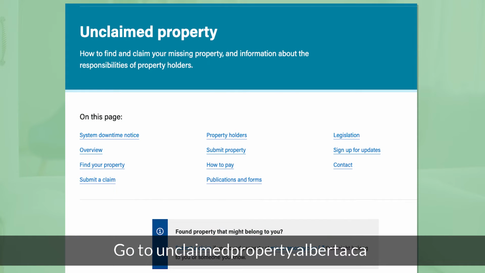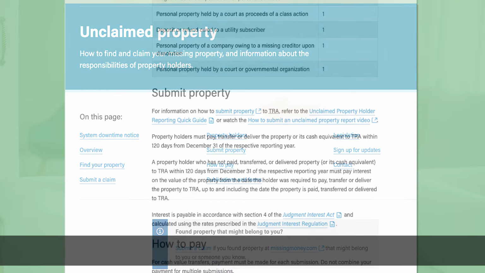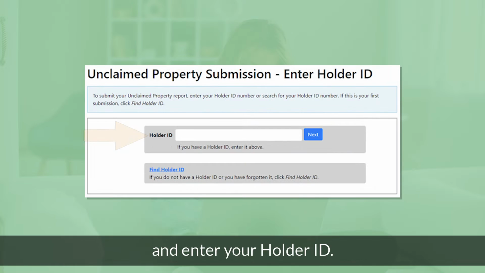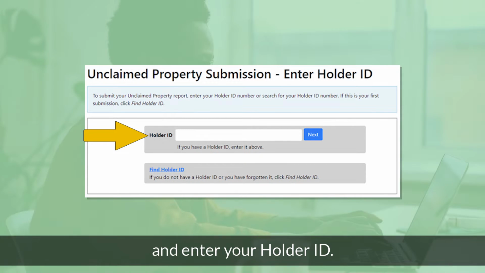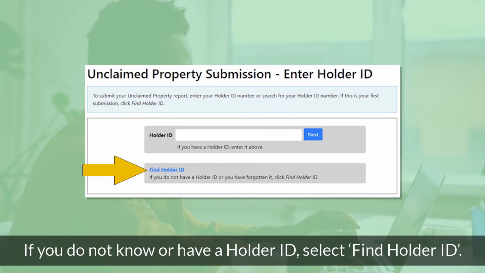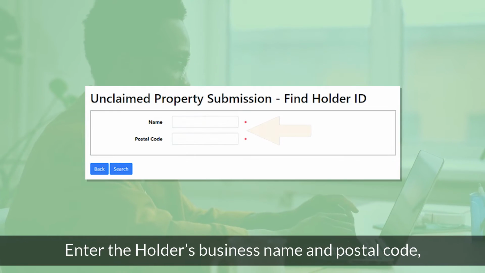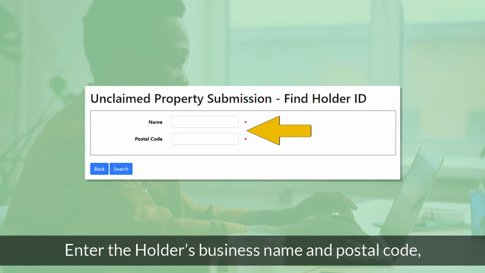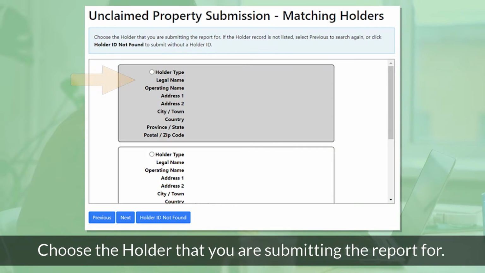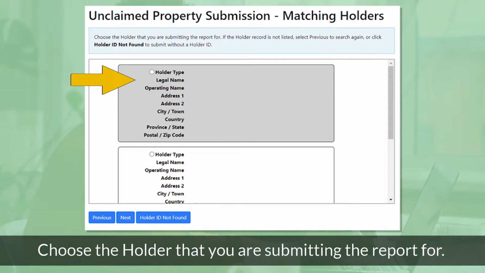Go to unclaimedproperty.alberta.ca. Click on Submit Property and enter your holder ID. If you do not know or have a holder ID, select Find Holder ID. Enter the holder's business name and postal code, then click Search. Choose the holder that you are submitting the report for.